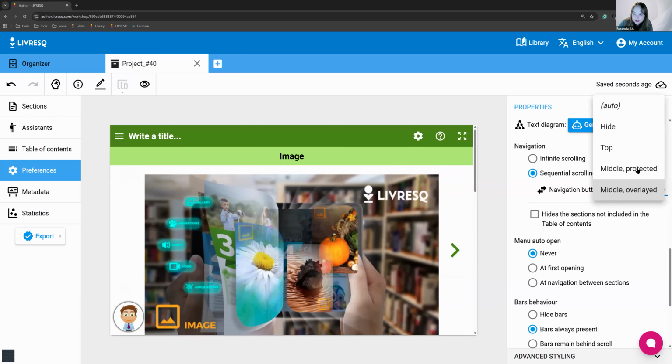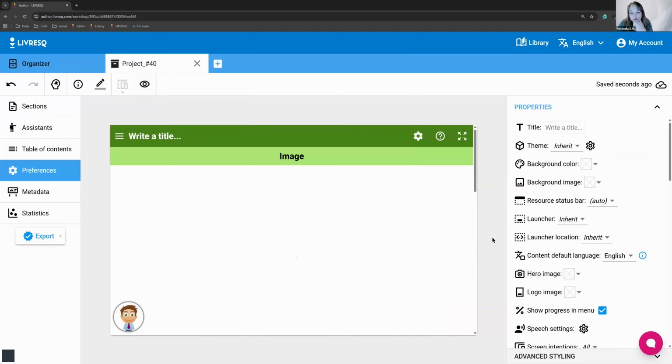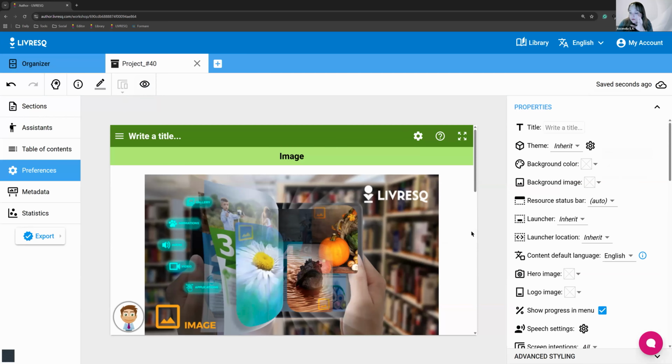And the third option is to hide these buttons altogether, meaning that my sections will not have infinite scroll. I can't navigate by just scrolling down. For instance, if we go into view mode now, it all ends at the end of section 1, which ended with a video according to all the content that we've added. And right now, my learner has no way to navigate to section 2.